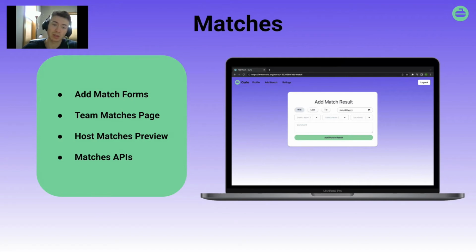For teams, Curlo offers a matches page. This page also uses server-side rendering to populate a table which keeps track of a single team's match history. It can be sorted by date and match outcome. It also includes a search bar, which allows users to filter out matches based on a query. Hosts have a host matches preview section on their profile page. This is a comprehensive list of all matches that have taken place at their facility.